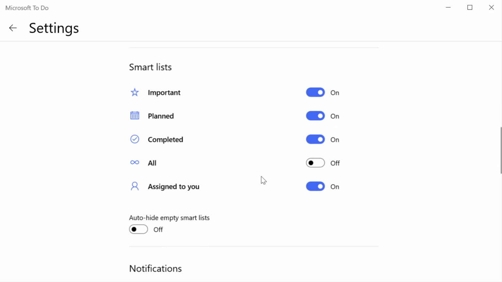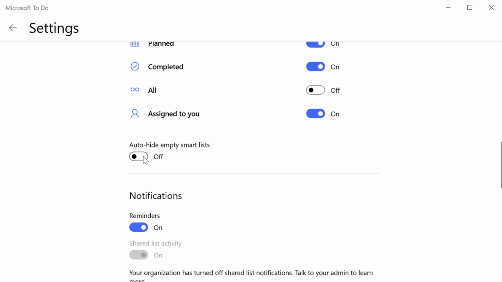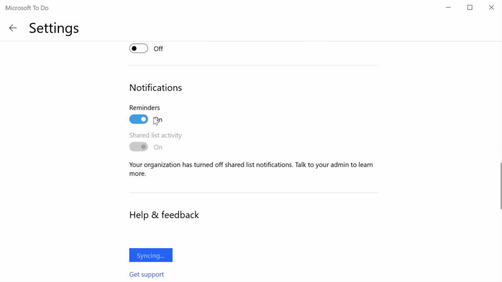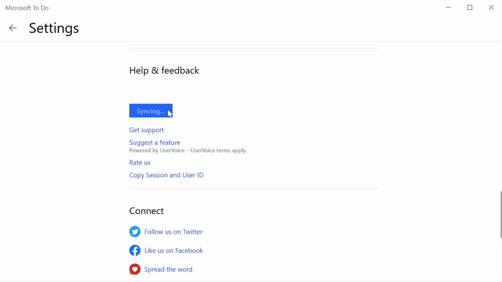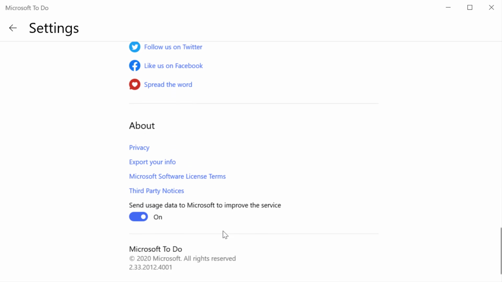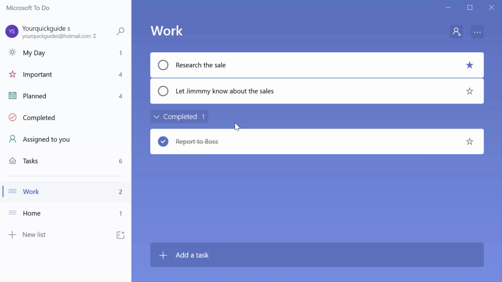We explained the smart lists. This is basically adding or removing the smart lists if you want to. Auto hide empty smart lists. Again, self-explanatory. Whatever smart list that you don't want there is going to go away. Reminders for your due dates. For when you set a reminder, it's going to tell you what to do. Help and feedback. This is the syncing option. Connect on Facebook, and this is the rest of the usual Microsoft stuff. So that is how you use Microsoft ToDo.